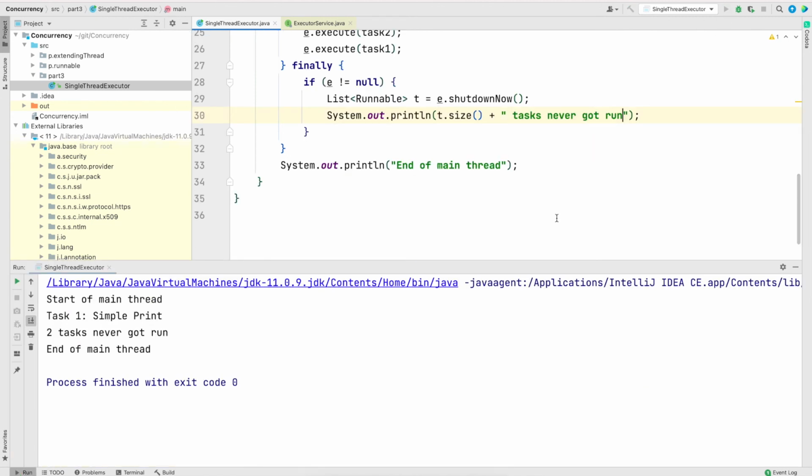See, in this case, the thread executor has executed one task, the very first one, and by the time it got the shutdownNow request, it didn't execute the other two tasks. So that's why the program prints two tasks never got run.